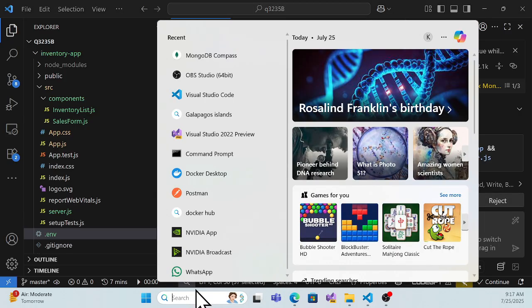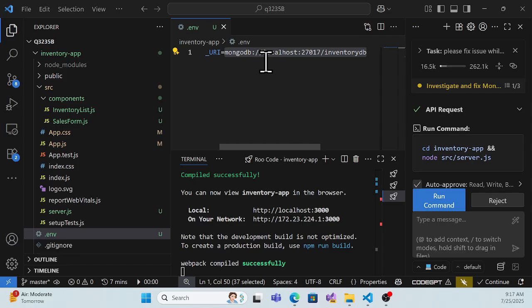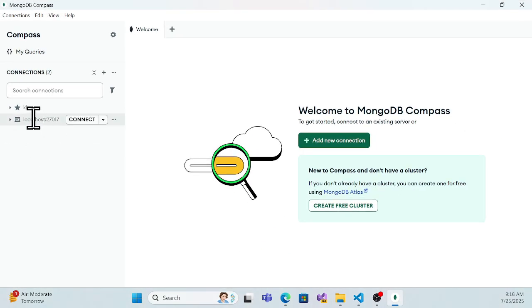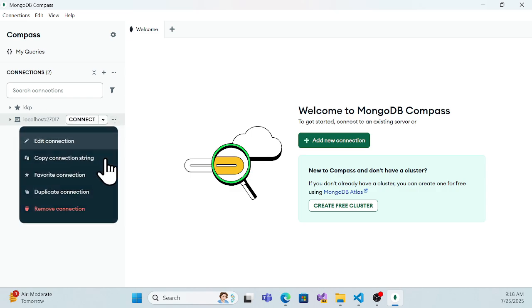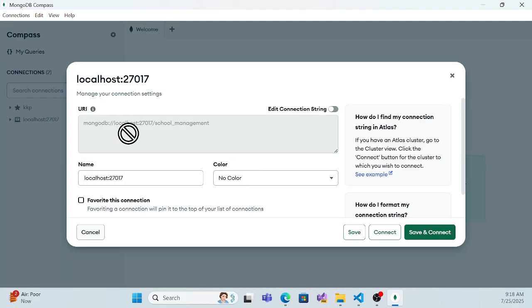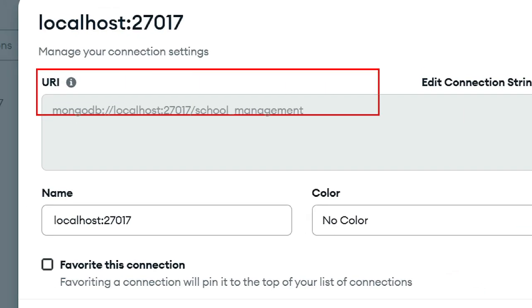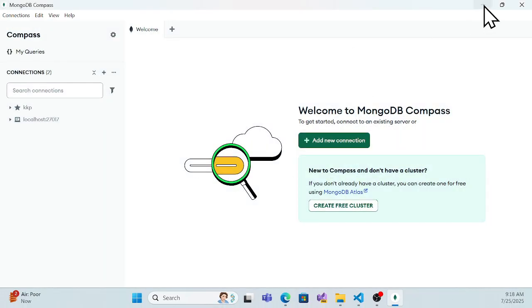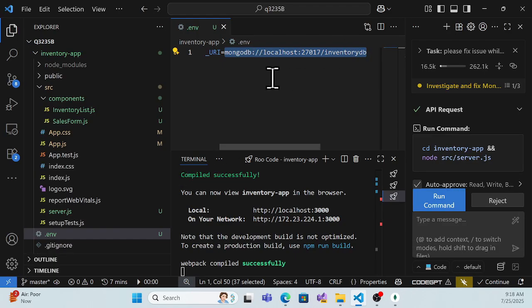You have to install MongoDB and keep the instance running locally. I have already done that, and if you see, this is my connection, locally hosted. If I go to edit connection, this is my connection string, so this connection URI is what you require. First install MongoDB Compass and set it up, then just mention the URI over here. That is one thing.